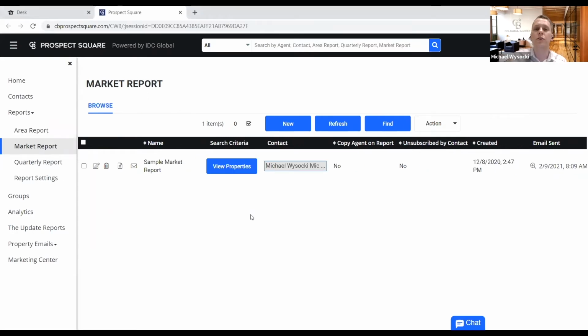Market reports are fully customizable reports for a specific market. That could be a zip code, it could be a neighborhood, it could be properties over 3,000 square feet in Temecula with a pool. You could go like that. You can actually put in MLS criteria here, whereas the other ones are auto-generated. These ones are based on the criteria that you as the agent set up. For example, here, I'm going to show you my sample one that I've set up for myself.